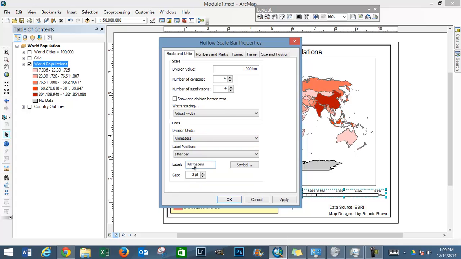What if we want kilometers? 1,000 kilometers at a time. I can change it to that. I can also change it to adjust the number of divisions, or adjust just the division value. If I adjust the division value, it decides for you. And so if you wanted that to be 1,000, 2,000, and so forth, you have to keep playing with the width to get it to adjust. So let's just do adjust width. We can adjust many different things, but we're going to adjust width. And I've got my 1,000 kilometers.